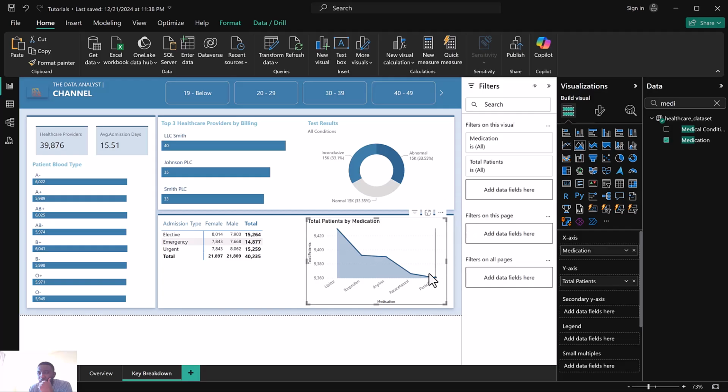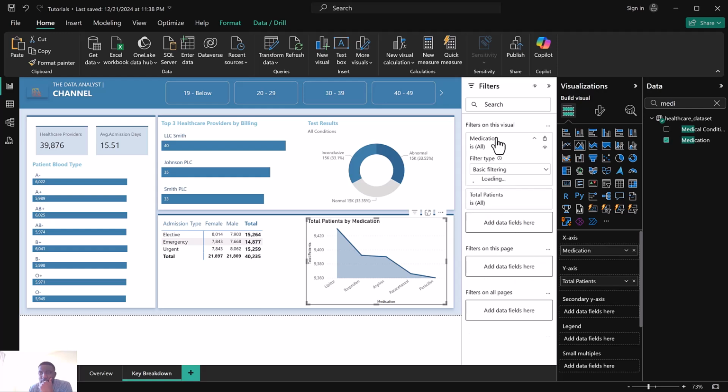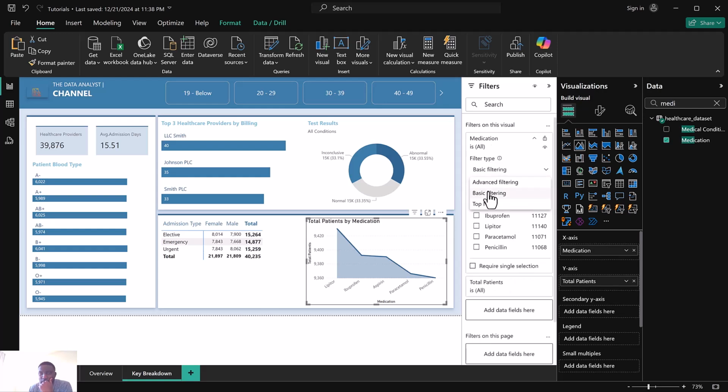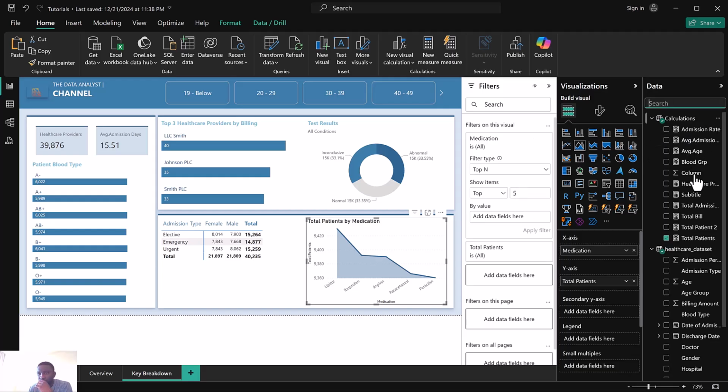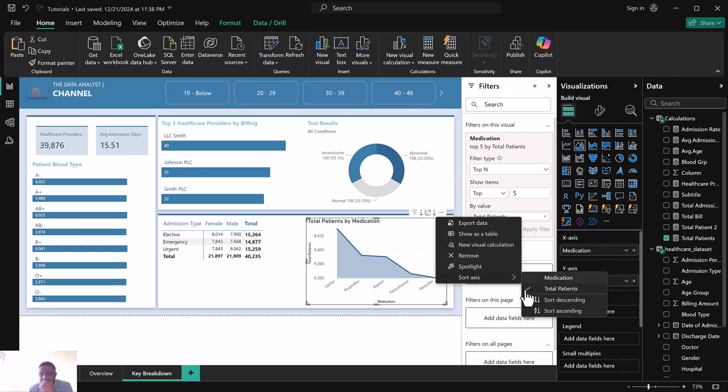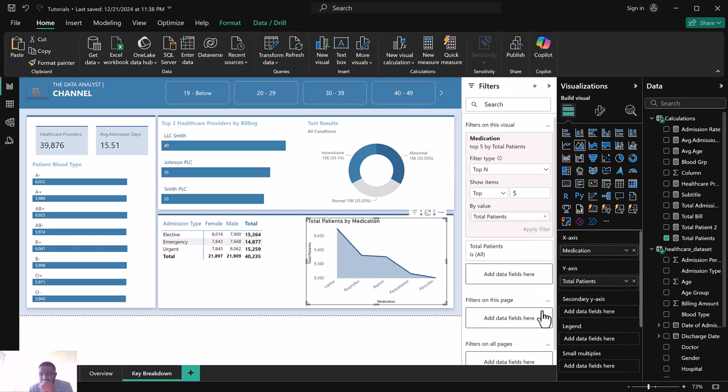Let's filter by the total number of patients. Top five medication by total patients. We apply our filter. Okay. So let's click here. Change this one to A to Z. Okay. We have.